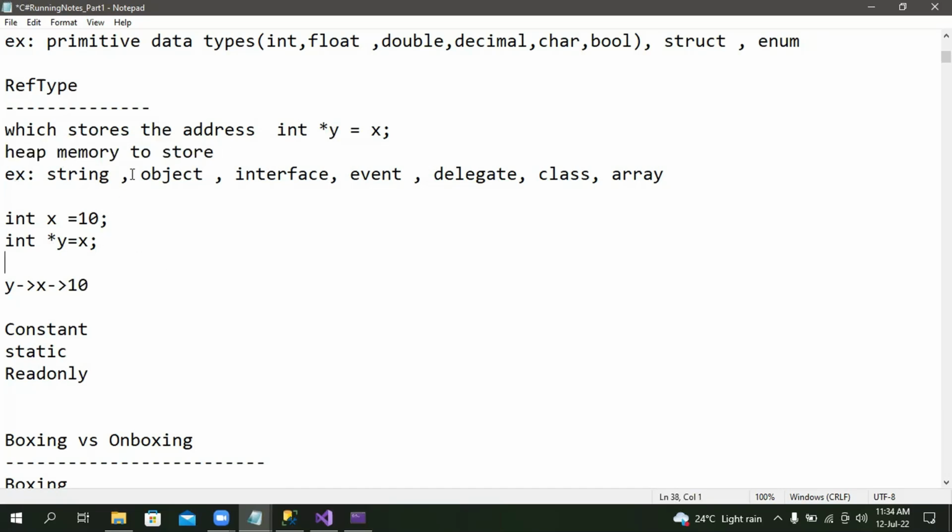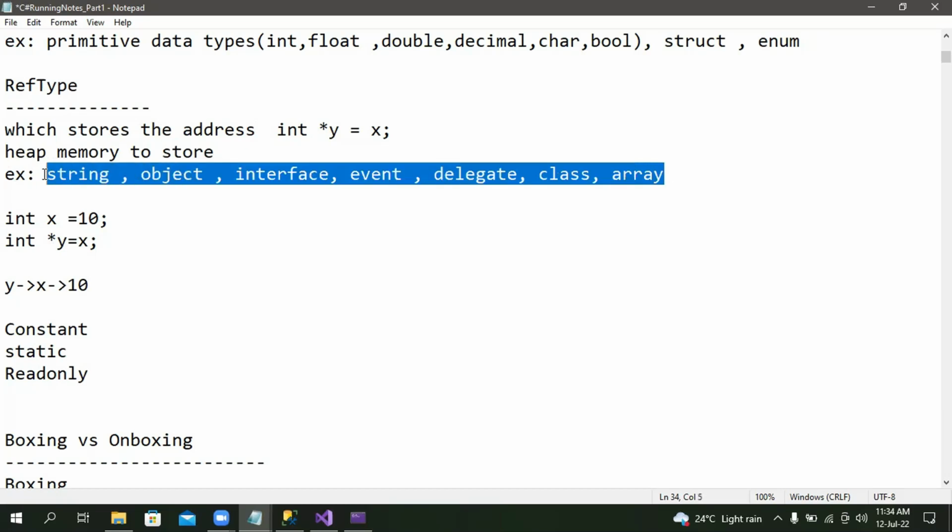And what are the examples for reference types? We have string, object, interface, event, delegate, class, array. These are all the examples for the reference type. Apart from string, these are all new things. We'll see it later. This is stack memory. This is heap memory.